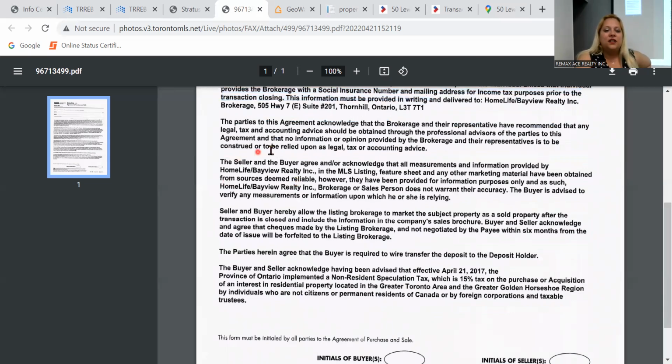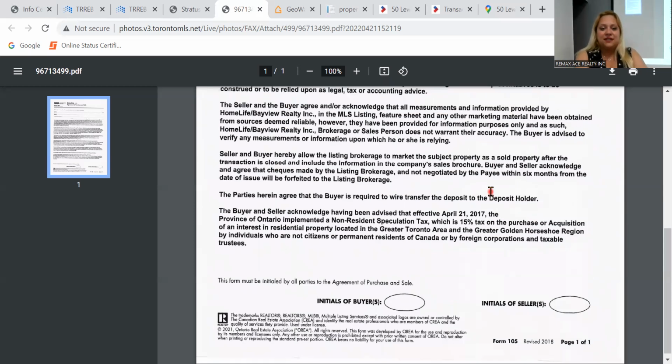Fine. The parties to this agreement acknowledge that the brokerage and the representative have recommended that any legal, tax, so this goes to that professional advice, again, another standard clause, saying that we haven't given you professional advice, legal, tax, accounting. If you need that when you're purchasing this property, go find out yourself before you give us this offer. The seller and the buyer agree and or acknowledge that all measurements of information. So this is saying that measurements that they put in their room sizes and stuff like that may not be accurate. You know, you should be checking it if you want, and you're not relying solely on the MLS listing.